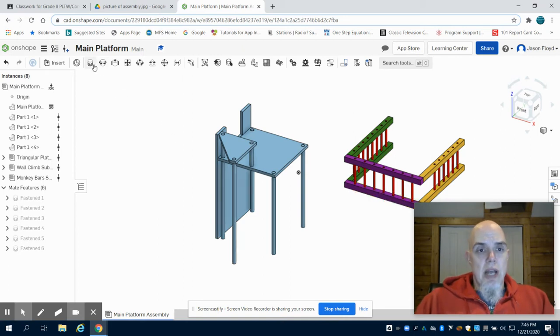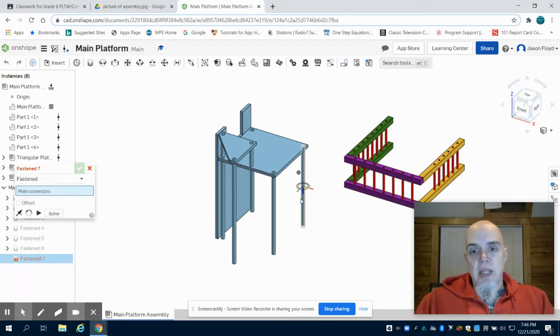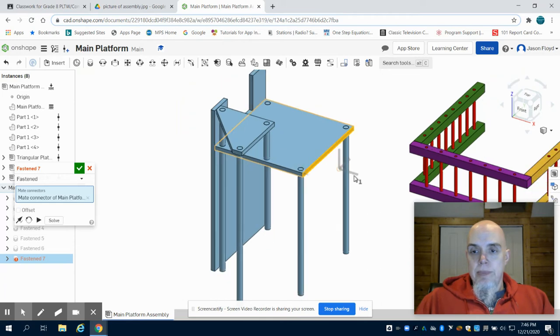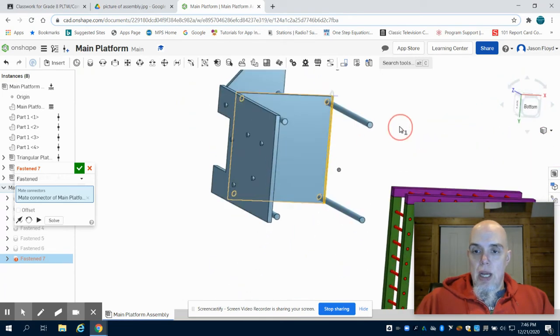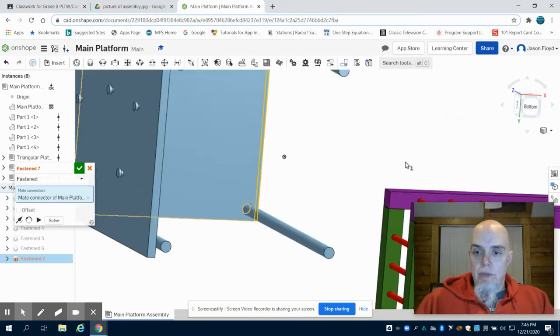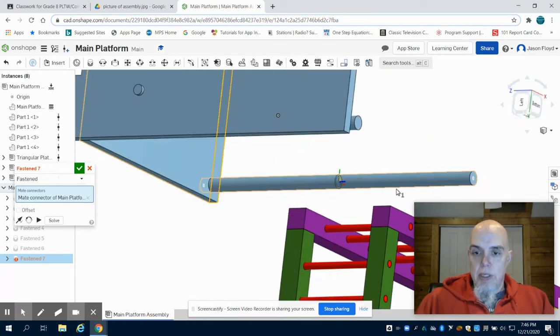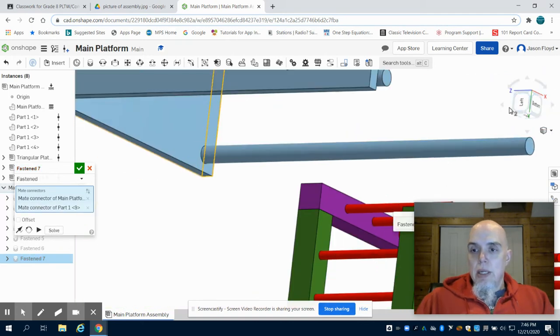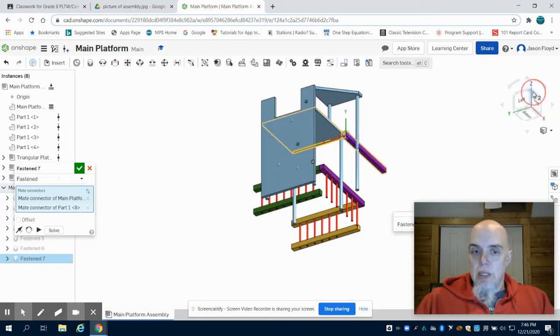Again, we're going to use that fasten mate. And what I'm going to want to do is fasten this outer corner right here to the outer corner face of the monkey bar assembly. There we go. And I'm going to orientate myself again.